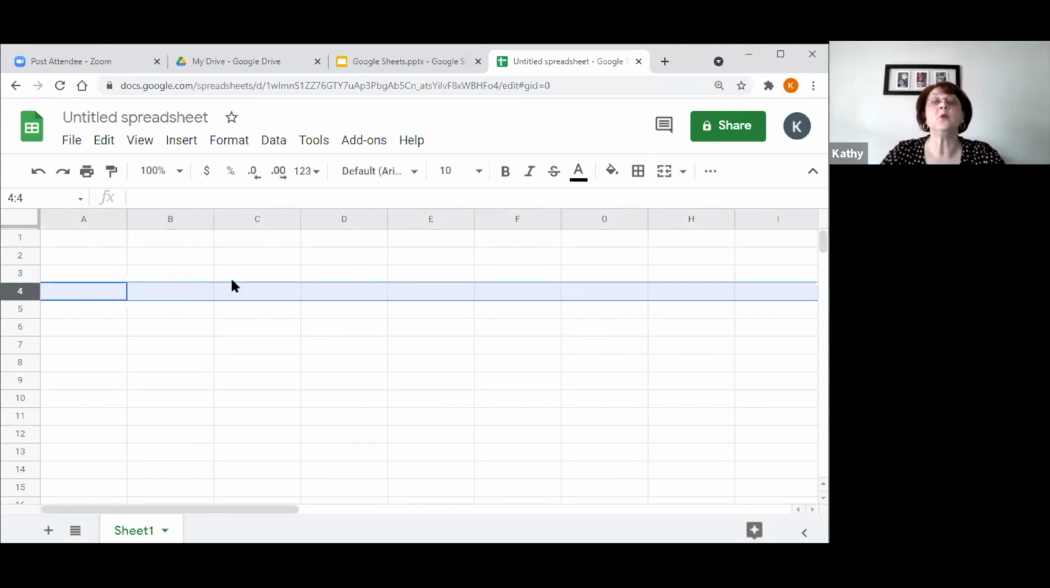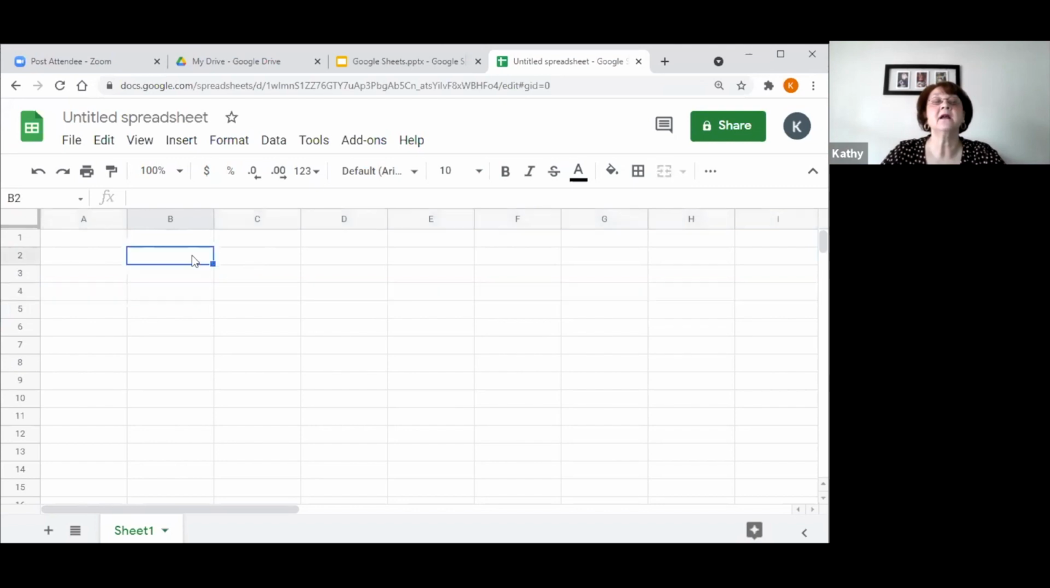Okay, and where the column and the row intersect, I got ahead of myself there, that's called the cell. All right, so in this case, the cell is called B2. You always say the letter first and then the number. Now we're going to start with some simple things, but again, remember that this cell is where you're going to enter in the data.